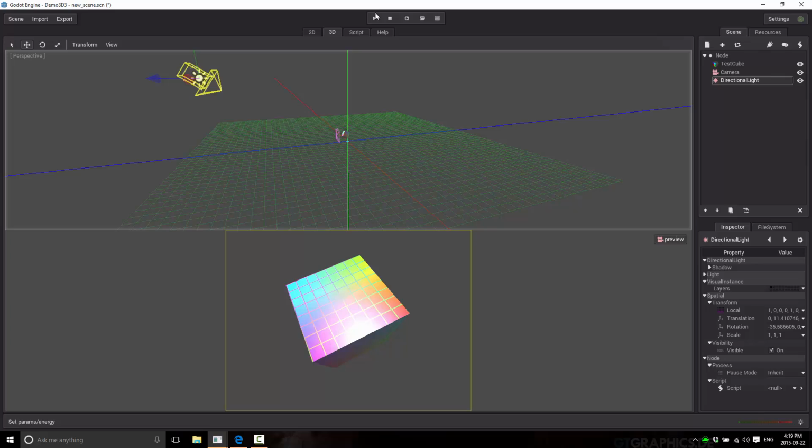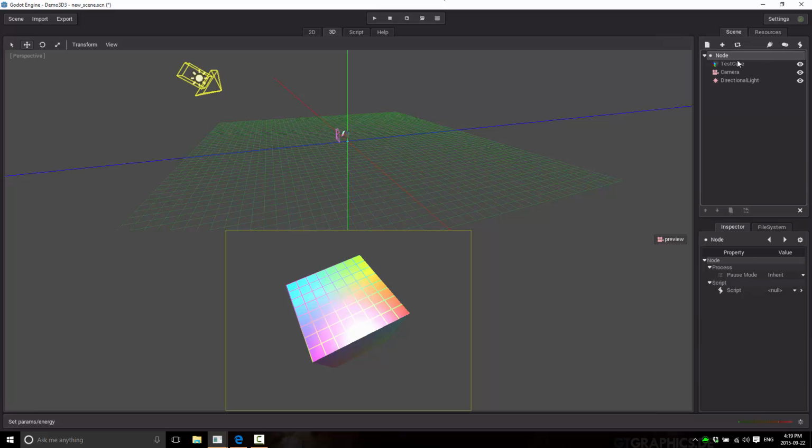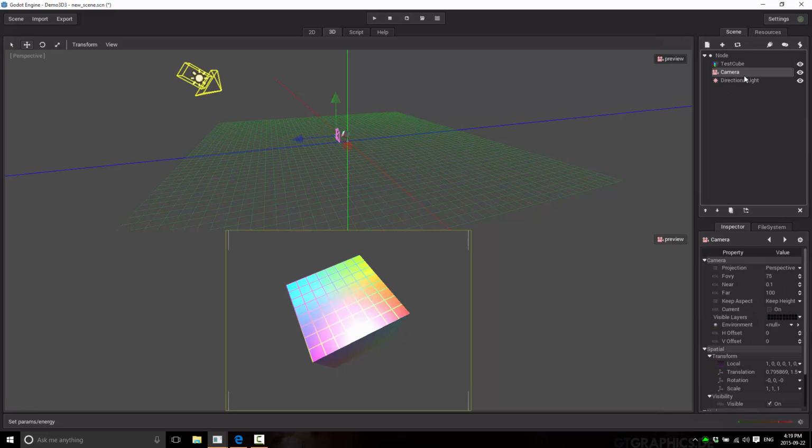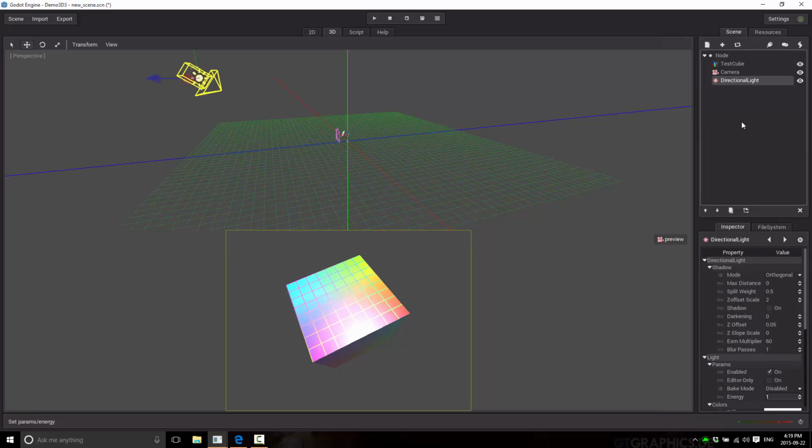But now we have all of this in. We've essentially just created our first 3D game. So you can see here, you've got your base node. You've got just a test cube thrown in. Eventually this will be a model, which we'll deal with again next tutorial. You have a camera so you can capture everything, and you have a directional light.